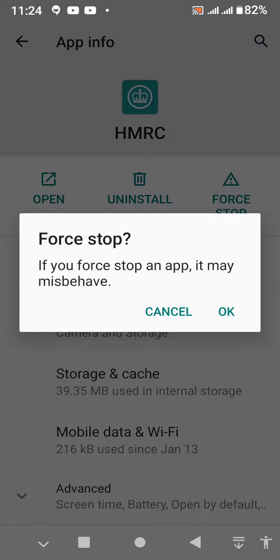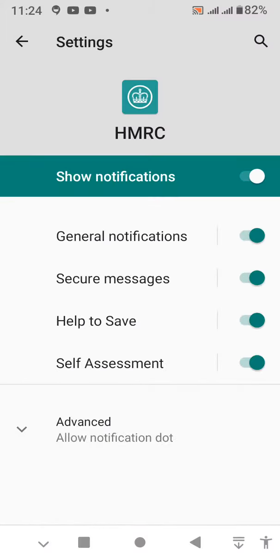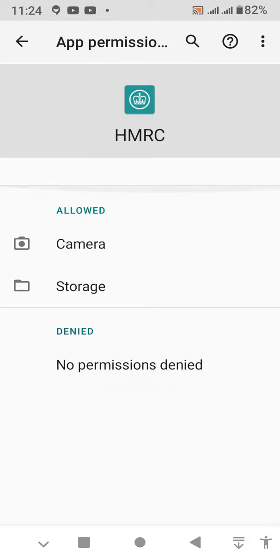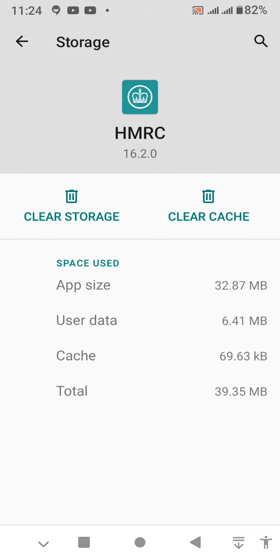Tap on the full stop, then tap on OK, tap on notifications and make sure the show notification is turned on. After doing this, go back, tap on permissions and make sure the camera and also storage permission is allowed and not denied. Now tap on the storage and cache and tap on the clear cache.